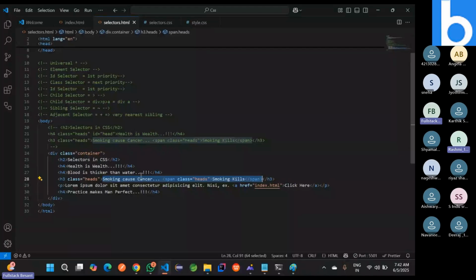So span and anchor tag will be siblings in that way? No, it is a different parent. Where is the anchor tag here? In the paragraph. This is actually the parent of this anchor tag. This is different, and this one is different. Independent of each other. Independent siblings, actually. Clear? This is a child of this parent. This is a child of this parent.